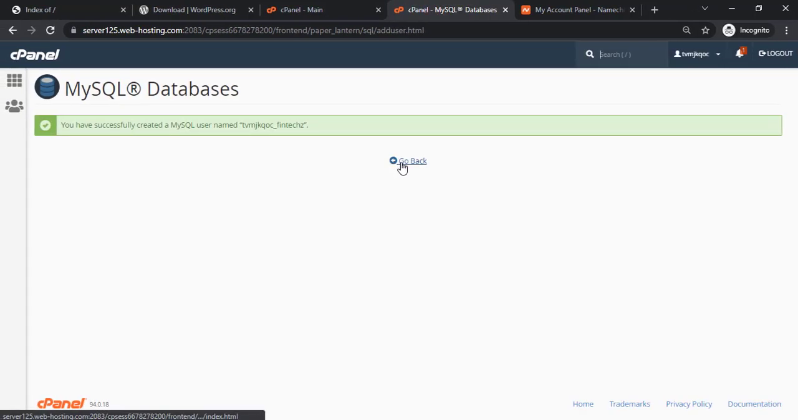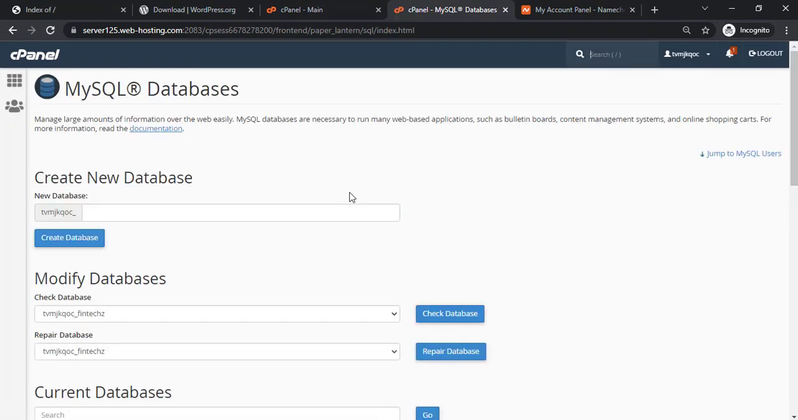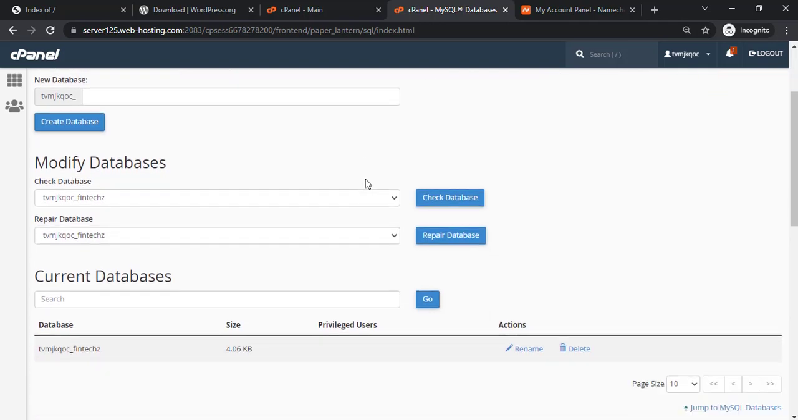Then go back. Then the next thing we do now is to connect the database and the user together. We need to do this. When we do this, then we can start installation of WordPress. So what we'll do is scroll down again.